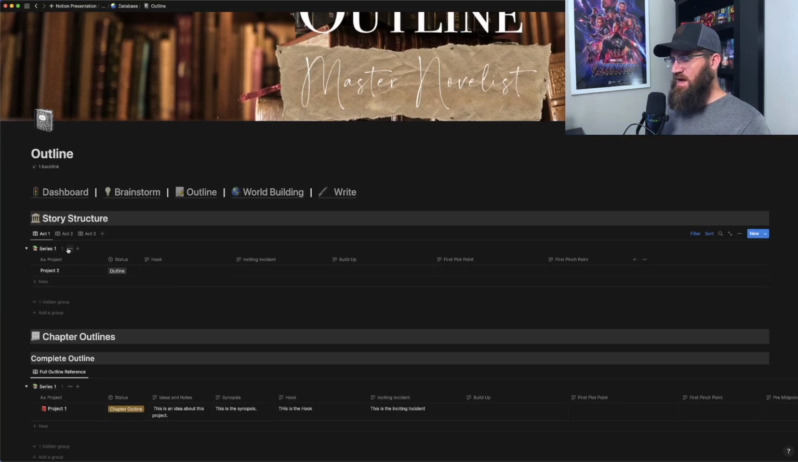So again, this is all built around the 3-act story structure. One of the things I'm working on is building a version of this where you can actually build your own plot structure, but currently it is built around the 3-act story structure. Obviously, you can change this if you want to, but that's where it is right now. So project 2 now shows up there.